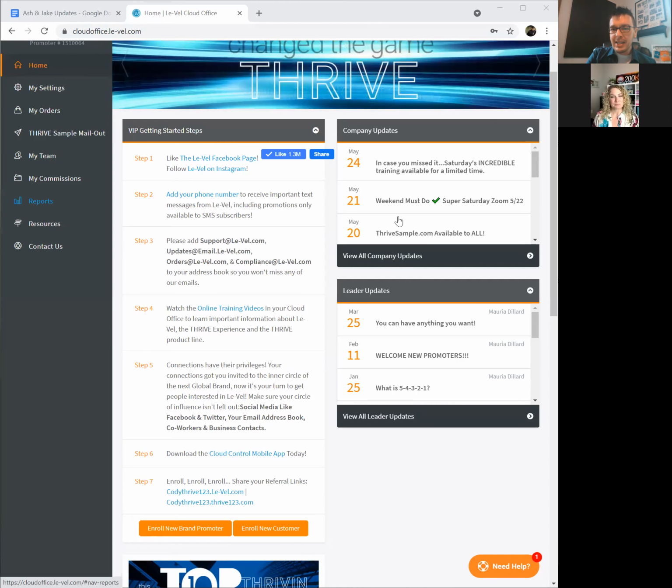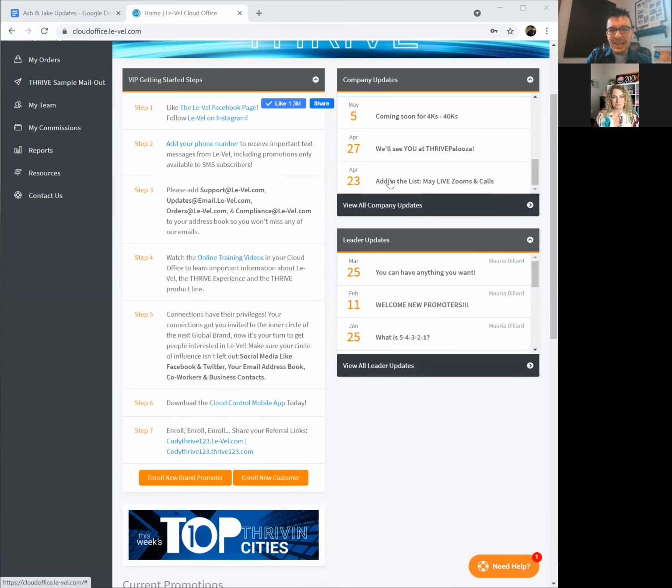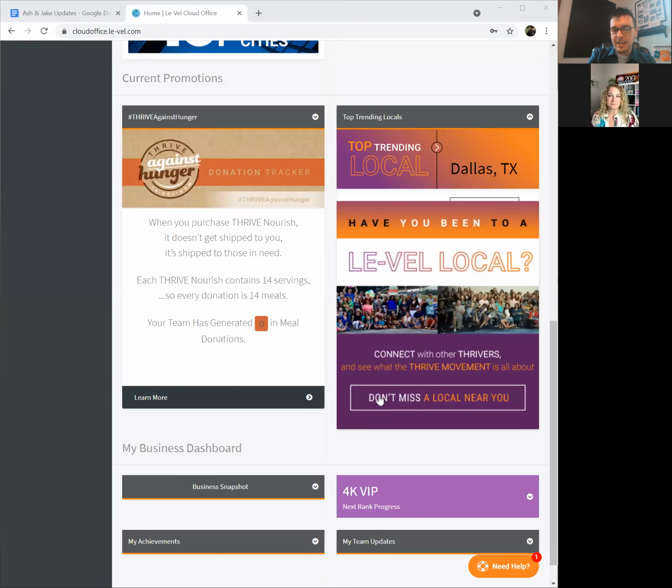But again, on the right-hand side, you see you've got your company updates. You can scroll through. You can actually go all the way back to when you first signed up. Same thing with your leader updates down here. And then as you scroll down, there's a ton of different information available for you.